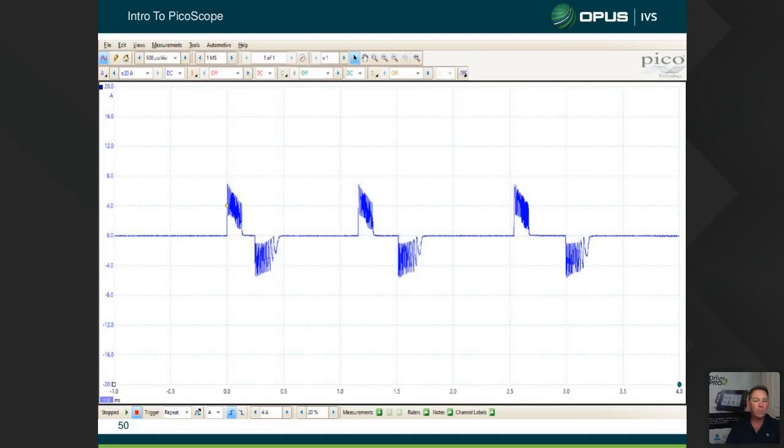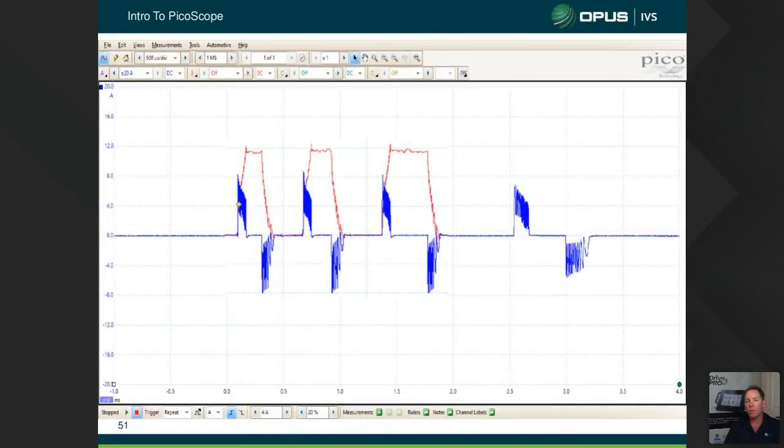Now, if I go to my next screen, you can see I've got a voltage trace there on channel B. And this is the way I like to look at it. Because when I look at voltage, the red's the voltage, the blue's the current, I like to look that the ECM is applying the right voltage at the right time. So yes, the ECM is applying voltage to open the injector and then close the injector.